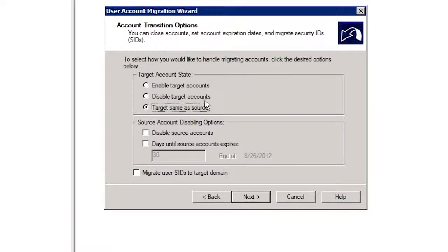If the account was enabled, it will also be enabled in the new domain after migration. You also have the option to choose if you want the accounts to be disabled or enabled after the migration. This gives you the option of what should happen in the source domain. If you do not want the user to log in to the old domain after the user account has been moved, tick the option Disable Source Accounts. This option is useful during migration.